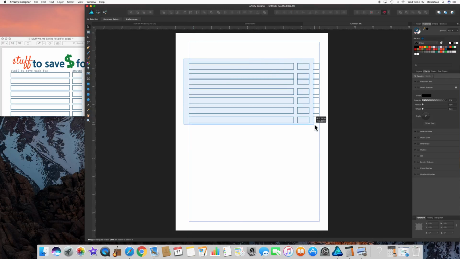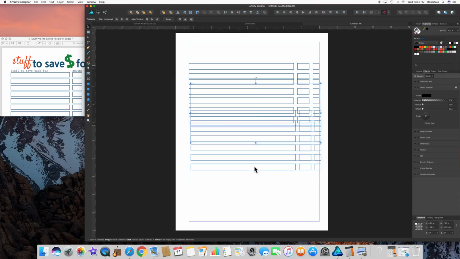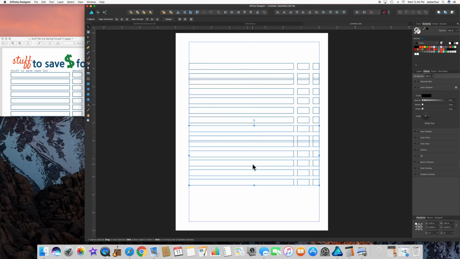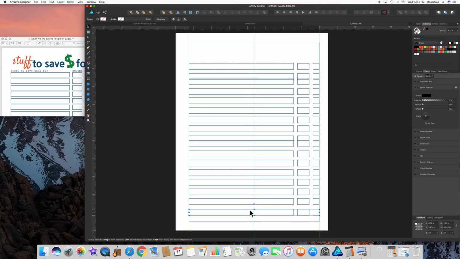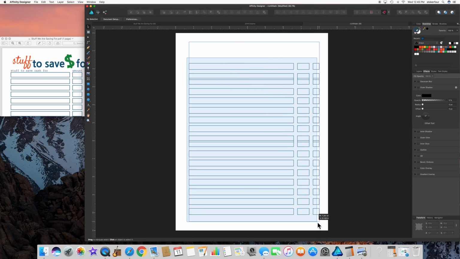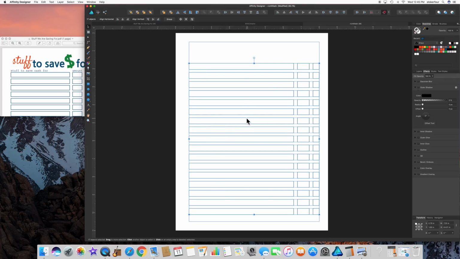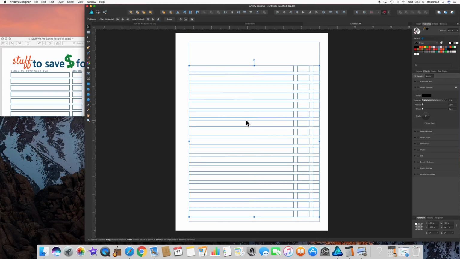I can also highlight what I have here, press Option and drag and drop just so I don't have to do that so many times. Okay, now I'm going to go ahead and highlight them all again and make sure they're all lined up and spaced vertically. Beautiful. And I'm going to right click and group. All right, look how fast we did that.